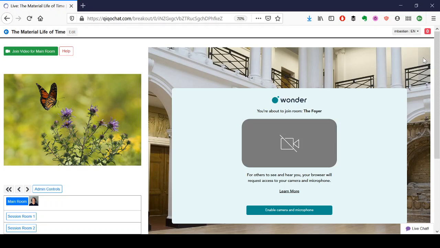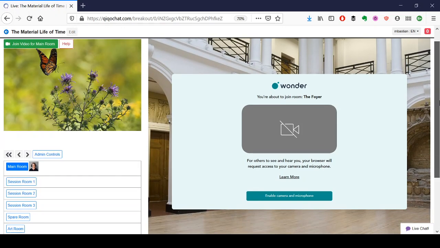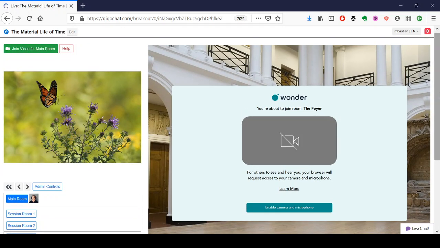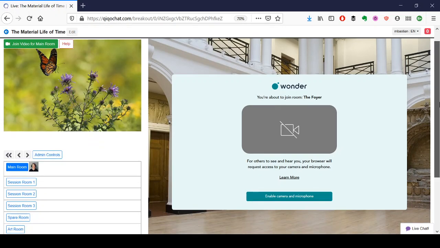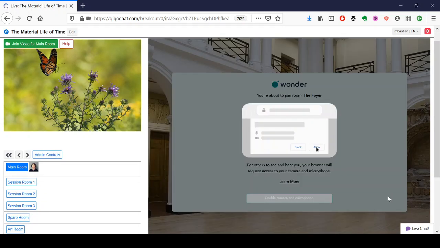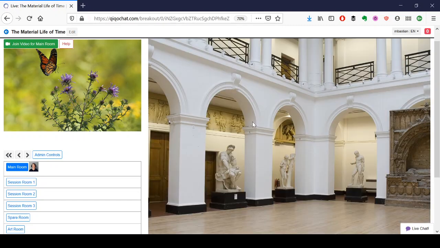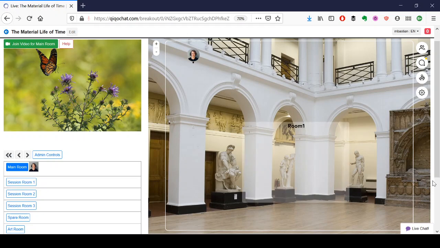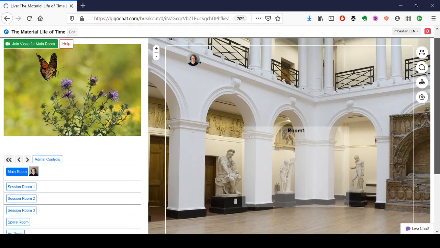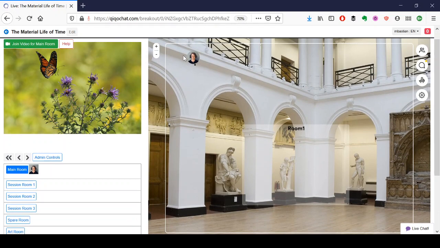I'll talk about what you can see there in the middle, the screen that looks like it's called Wonder. A tool like this will be what we'll be using for mingling activities. I've called this the foyer. I'm just enabling the video and the microphone so I can join it. The image in the background is of the Edinburgh College of Art Sculpture Hall. We'll probably think about that. And you can see me up here.